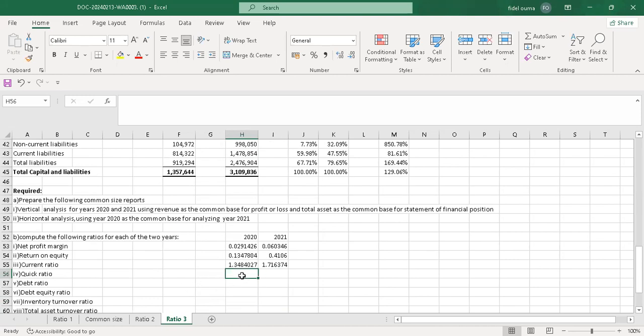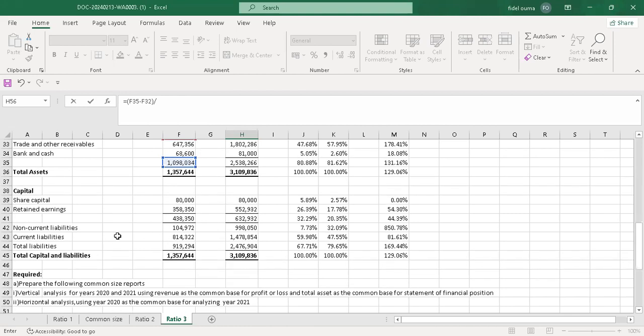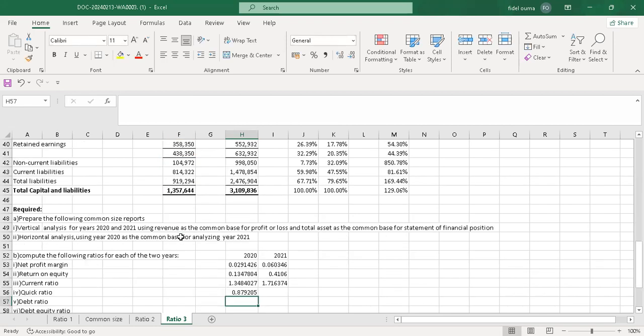Quick ratio is always current assets minus inventory. So this is what you do. Then you divide by the current liabilities. So current assets, so just equals to bracket. I'll take the current assets, which is this, minus inventory, sorry, bracket. Then you divide by current liabilities, and current liabilities were here. You divide by this, and you enter.